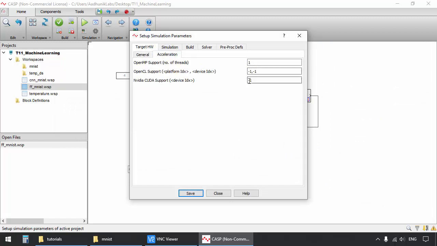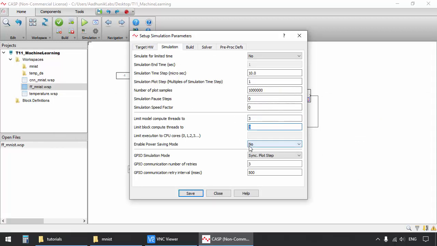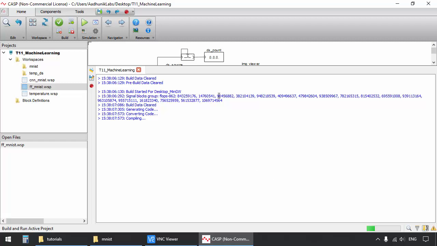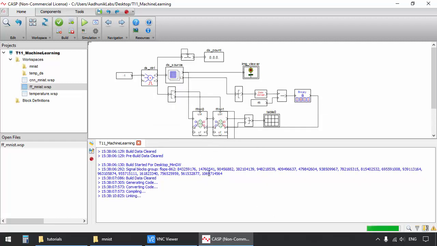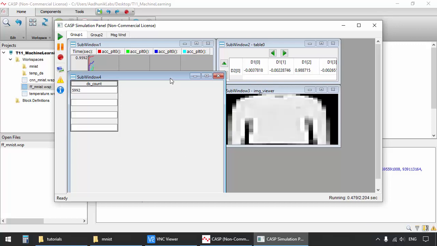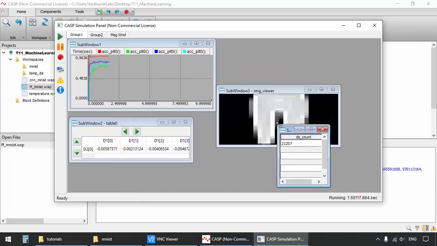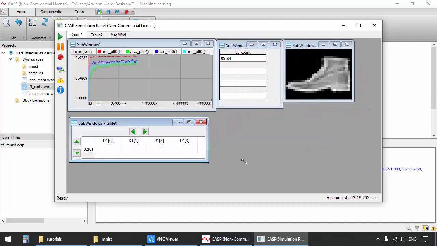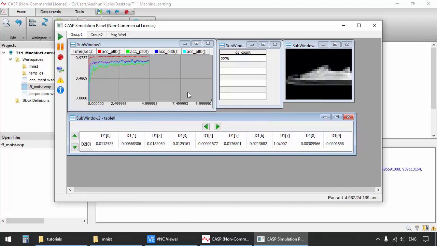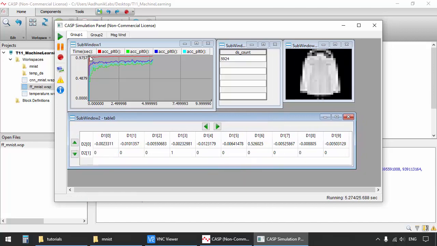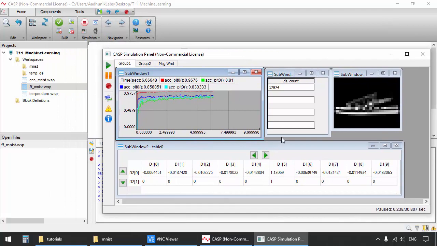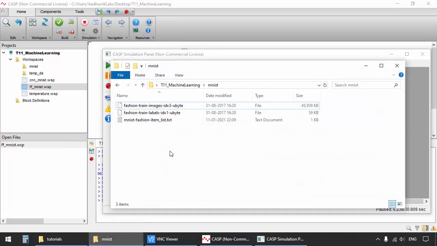Set up simulation with suitable parameters and start the native simulation. As you can see, the simulation panel consists of sub-window 1 that plots accuracy, precision, sensitivity, and F-score from the output of the confusion matrix block. Current dataset sample index number is indicated in sub-window 4. Current data image is displayed in sub-window 3. The table indicates the predicted output from the neural net block and the actual label from the data source block for the current image.